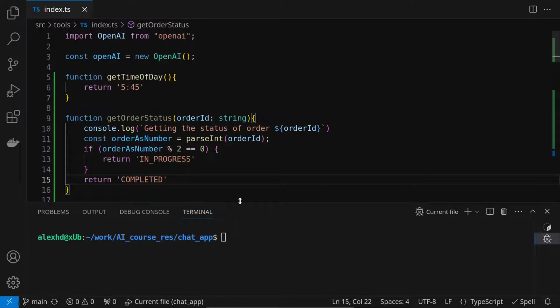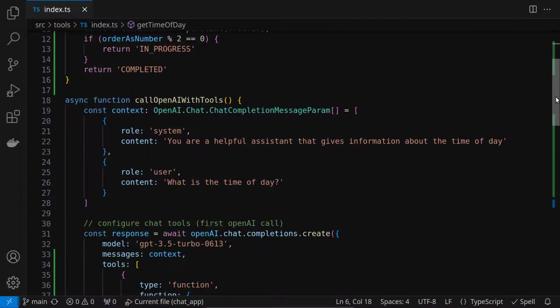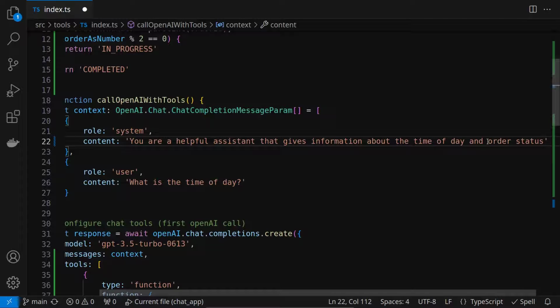The big question is now, how will OpenAI understand that we want to extract this order ID from our prompt? First of all, we need to change the system role. So here I will say that you are a helpful assistant that gives information about the time of day and order status. So it knows to look for this order status inside the prompt.